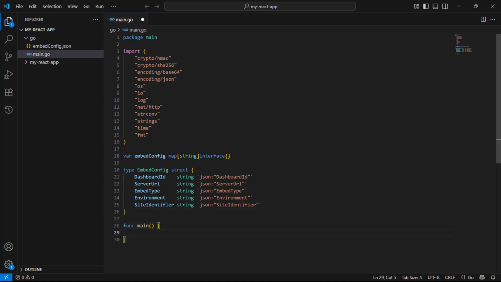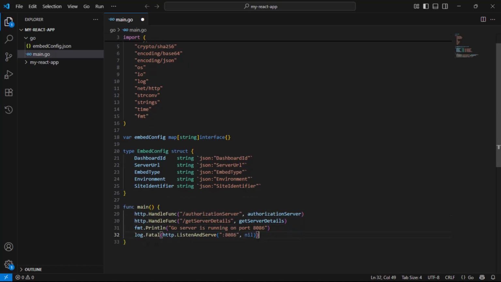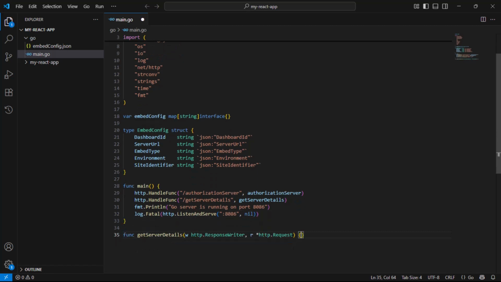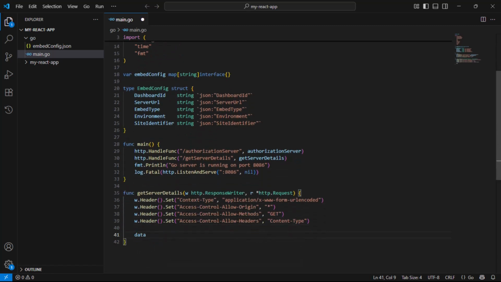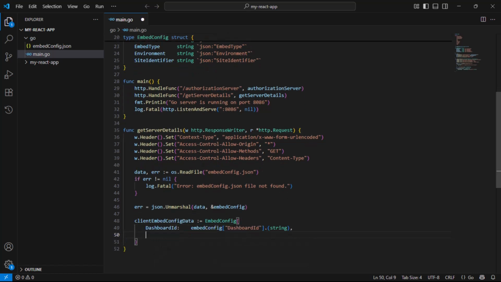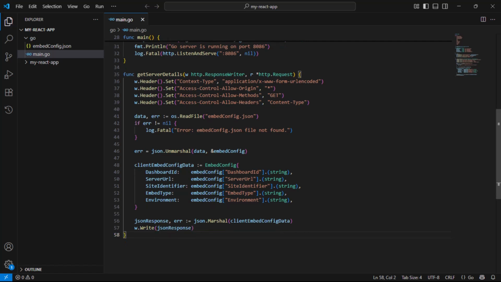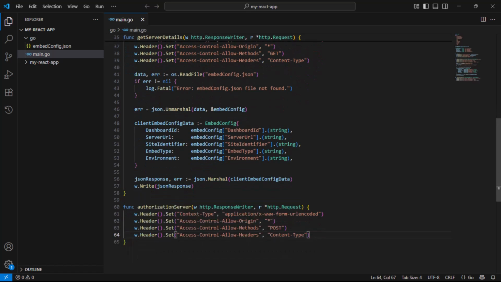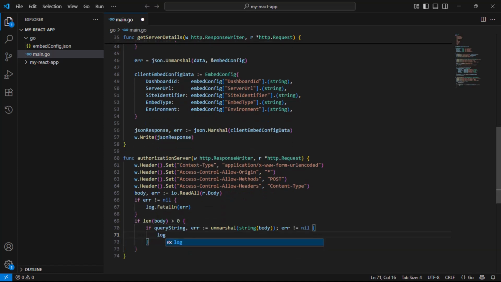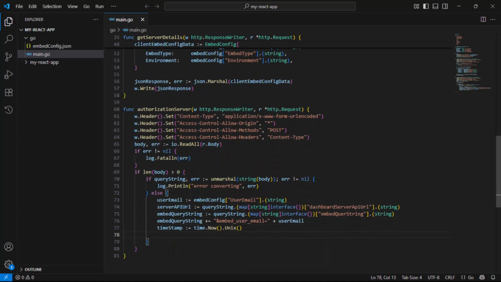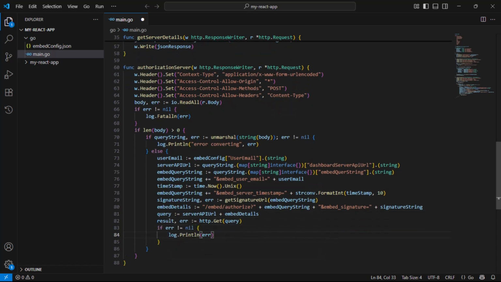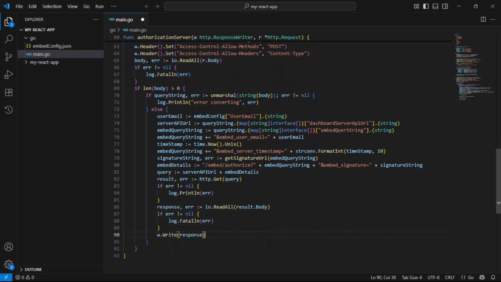I add the main function that starts an HTTP server on port 8086 with routes for authorization server and get server details. Then, I add the get server details function, which reads the dashboard config from a JSON file, extracts specific fields, and returns them as a JSON response to the client. I add the authorization server function, which processes a POST request to generate a signed embed authorization URL using provided query parameters and config, then fetches and returns the authorization response from the dashboard server.